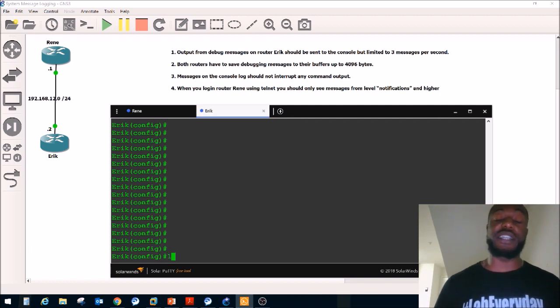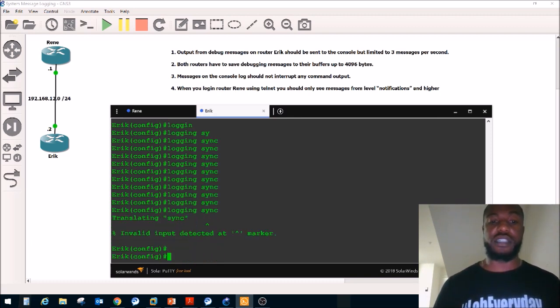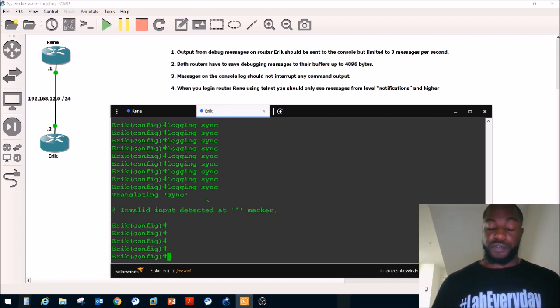Now, when I was thinking about this, I just did logging synchronous and realized, why is this not working? Logging synchronous. I know that command works. Well, I forgot you really need to know where you are trying to put that command, right? So you need to figure that out first.